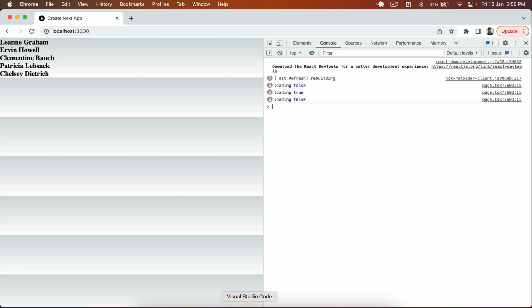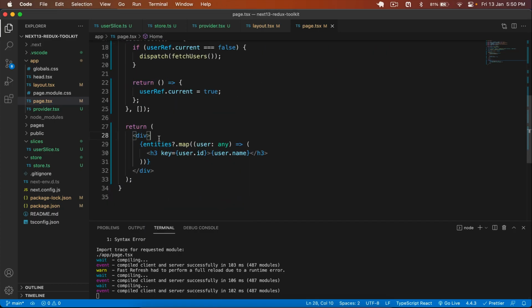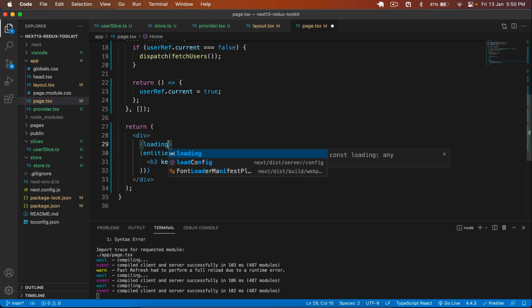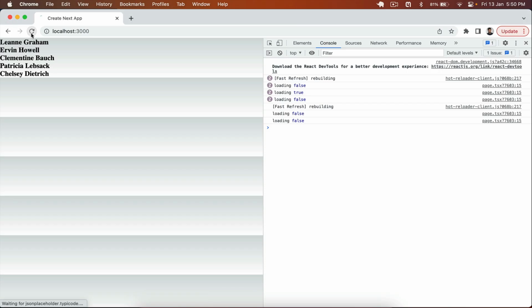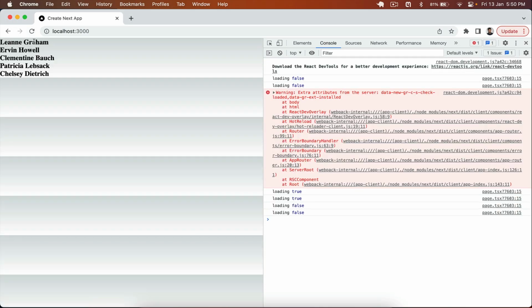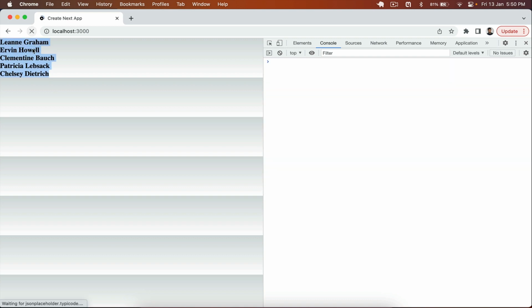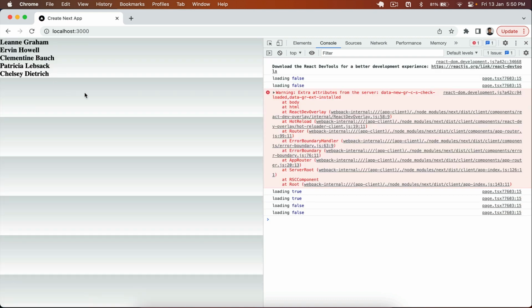And now if I go back, if I put here that if it is loading, then I will simply display an h1 with loading, and else I will display the users. And now if I go back, reload this page, you will see loading and then the names of the users. If I reload it again, loading and then the users. So in this way you can also handle different states like loading and when it is fulfilled and others.